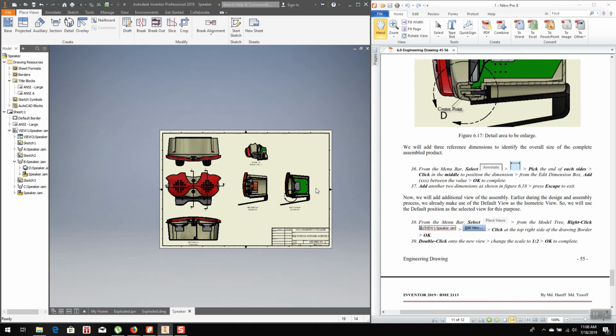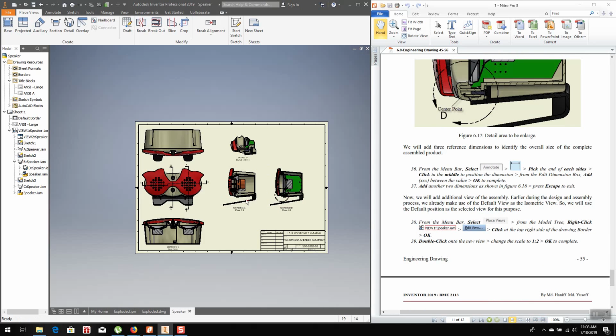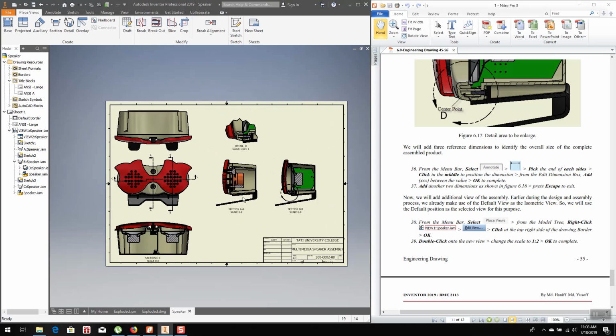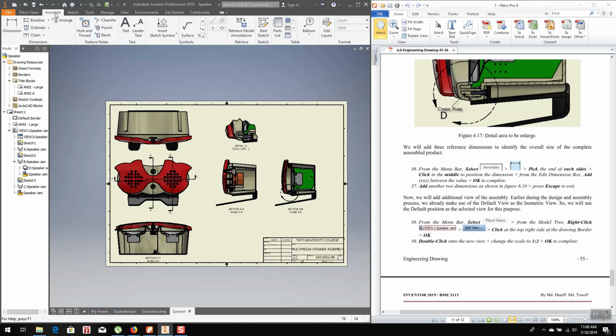Okay, so this is our latest updated drawing. We will add 3 reference dimensions to identify the overall size of the complete assembled product. Now I want to show how we create dimensions in our 2D drawing. So item number 36, from the menu bar, select annotate, and then dimension.